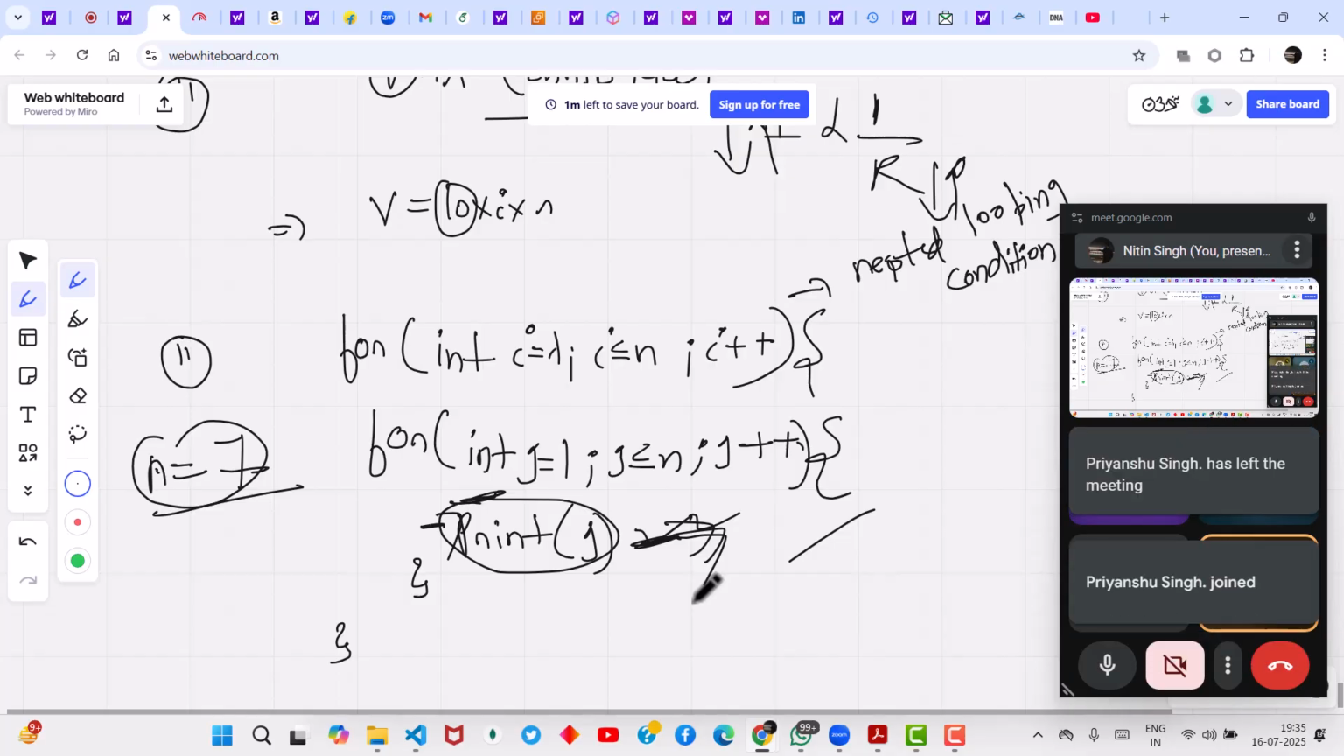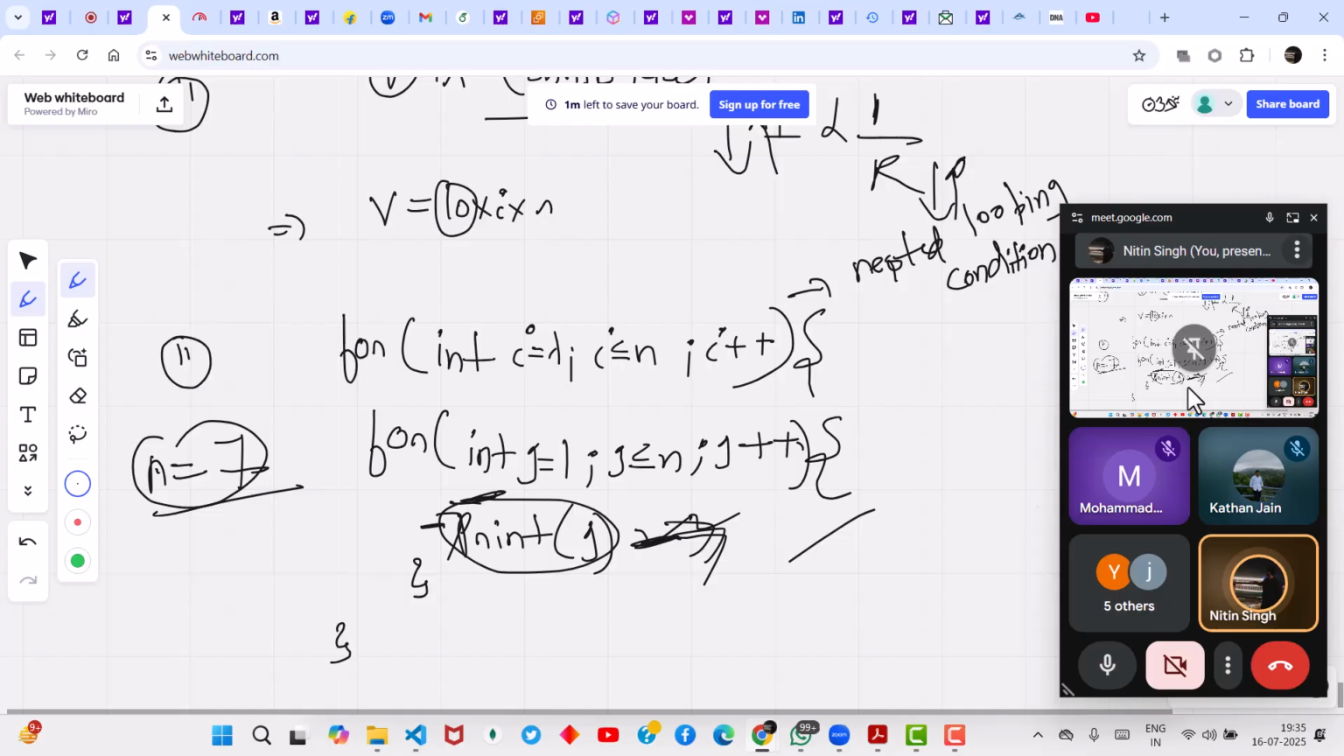Guys, am I clear with the question? Is there anyone who is still having confusion with the question? Say me yes or no, if I'm clear with the question. Fine. So take 2 minutes and tell me for how many times this print statement will be executed.